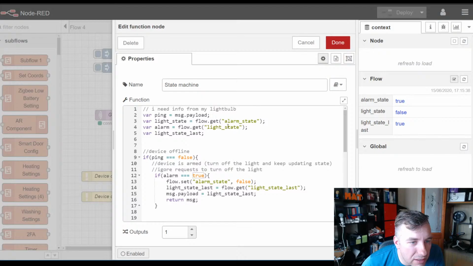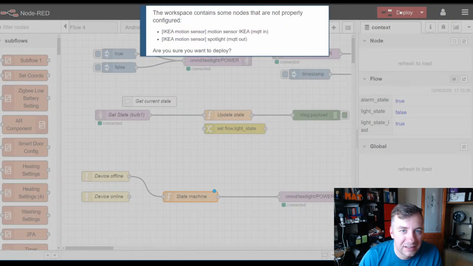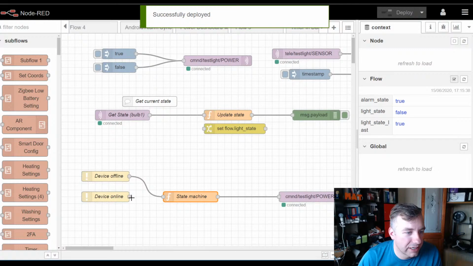Right, state that. Completely opposite way. I meant to do it this way. Alarm and light. Okay, cool.